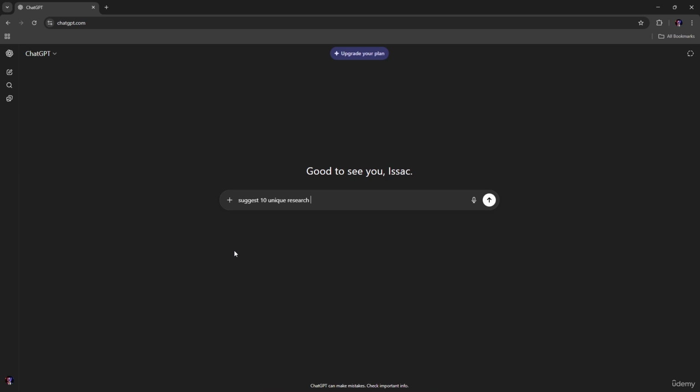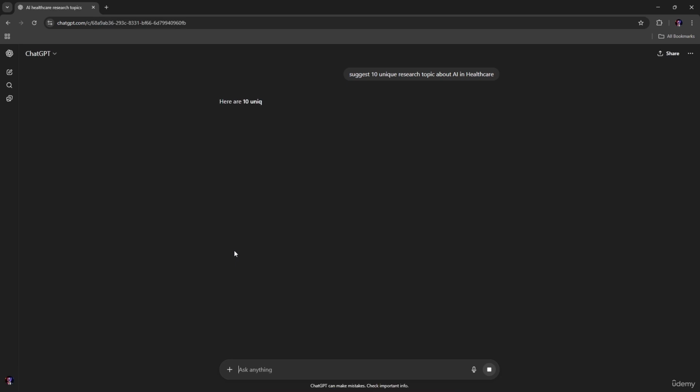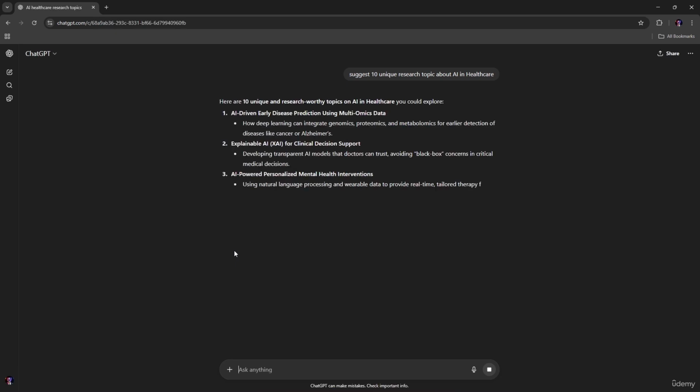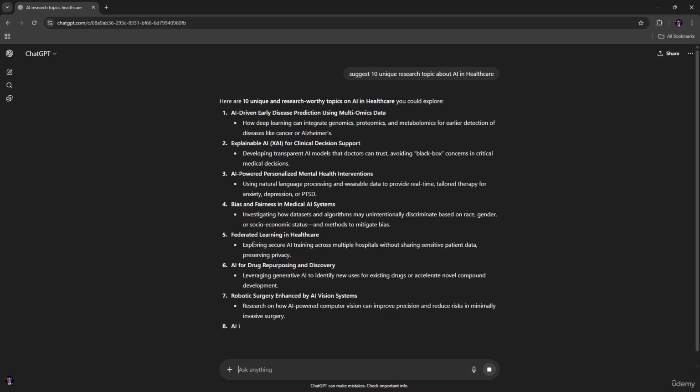about artificial intelligence, or AI in healthcare. And that's it. So now ChatGPT generates a list you can refine further, helping you kickstart a project quickly.